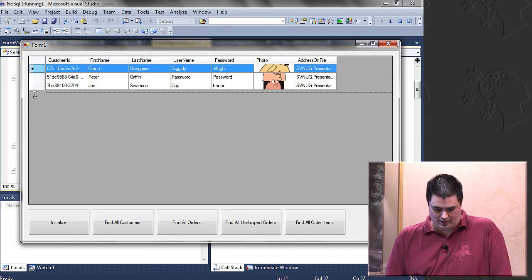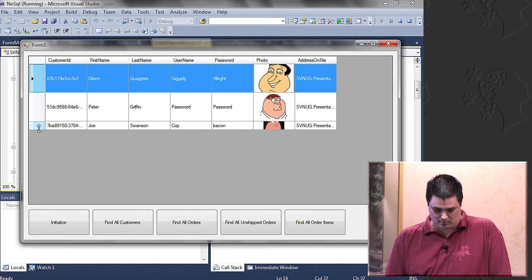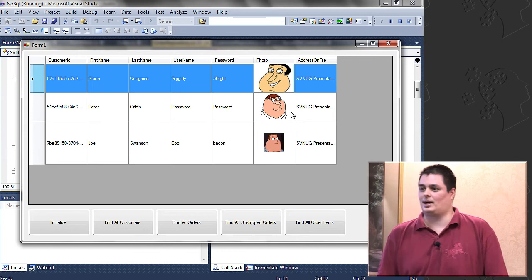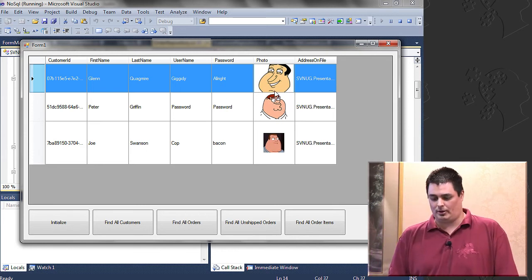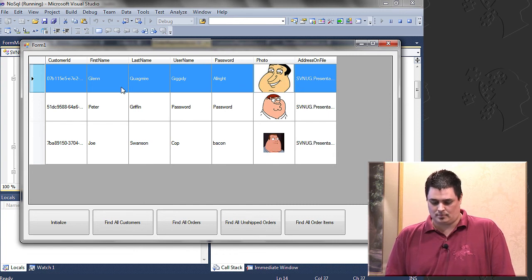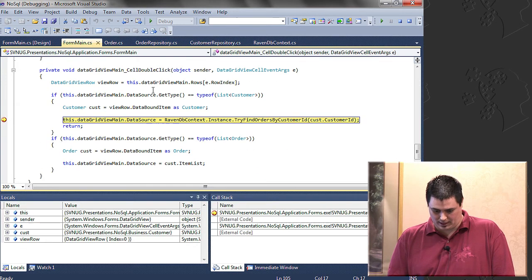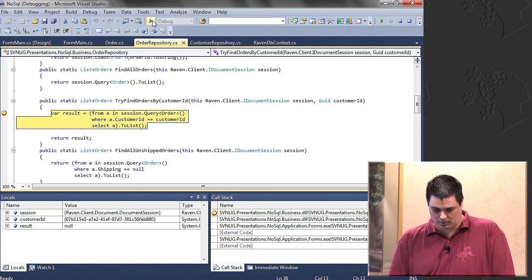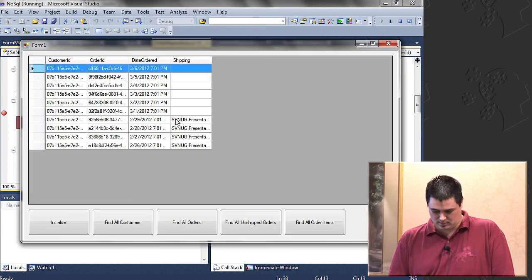Okay, and I did do one thing in this customer. I did store some binary data, Cragmire and Peter Griffin and Joe, because I wanted to make sure that it could handle binary data, and it did. So here it is reading this object, rematerializing it, and there's the photo. Now I can double click, and basically I just wrote some code here to say, hey, if you're focused on a customer, figure out it's a customer, and then try to get all the orders for that customer. And then these are all the orders for that customer.